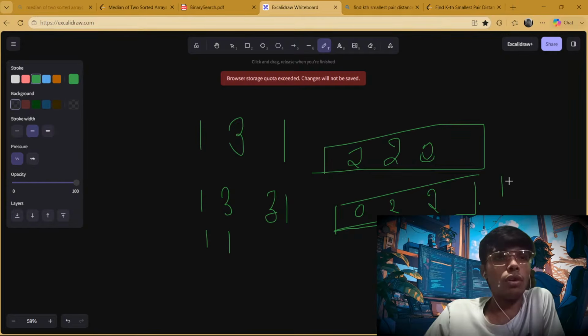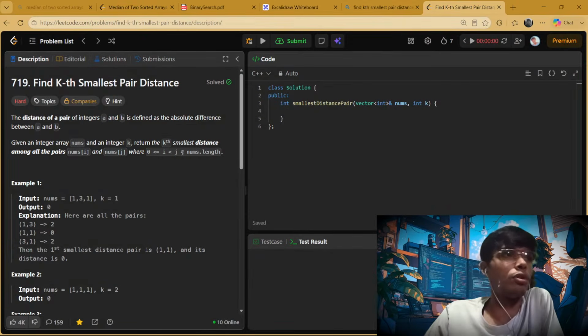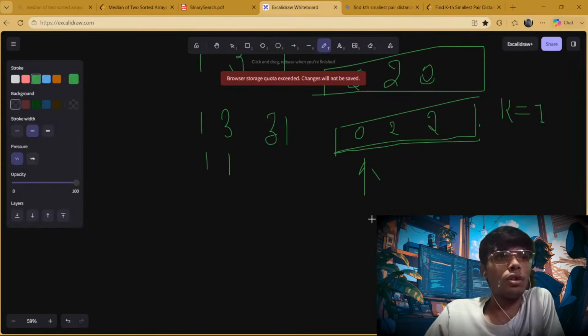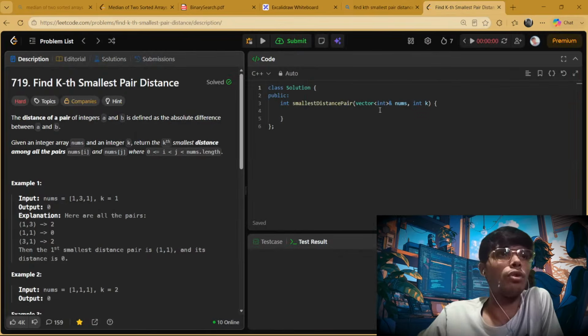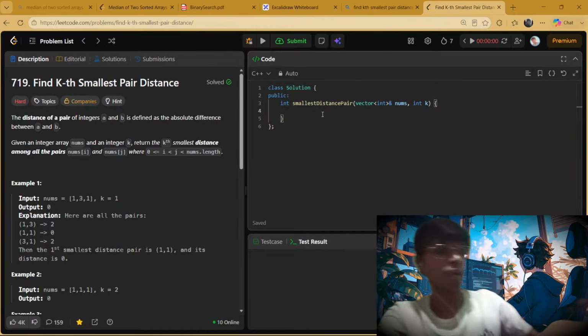Now, in the question, it is given that I have to return the kth smallest distance. So basically, this is the first smallest distance. So I think the answer must be 0. So the answer will be 0, and I have to return this. So this is the question. So let's try the brute force approach.